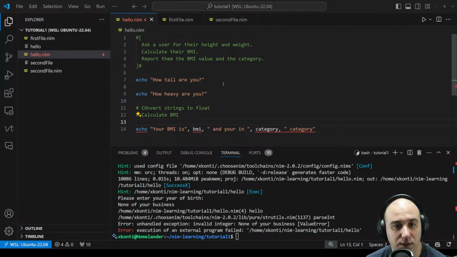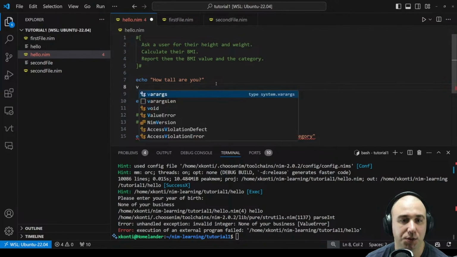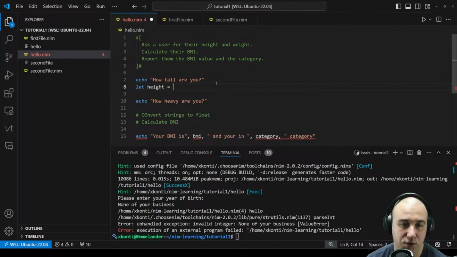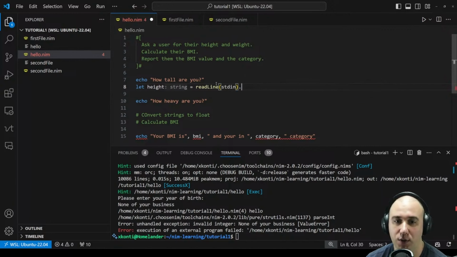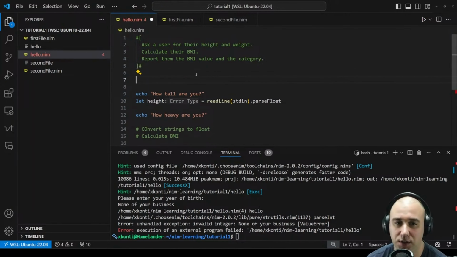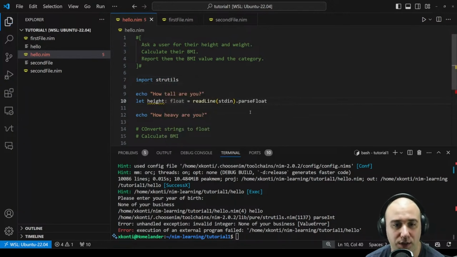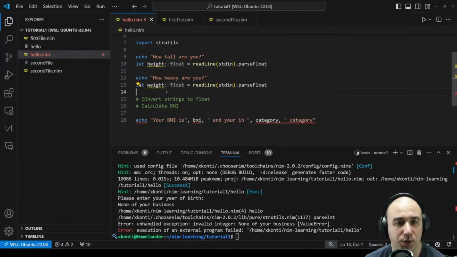So let's see how do we do read line, right? So we do let height, and this will be read line, and it will be std input, and we'll just do parse float, right? But parse float was in something like string utils, import string utils. Yes, I remember correctly. Awesome. And then we do the same thing with weight. Okay, so we should get those two numbers.